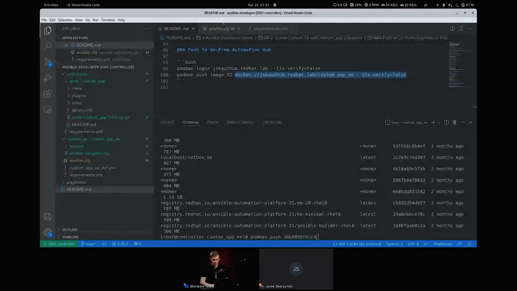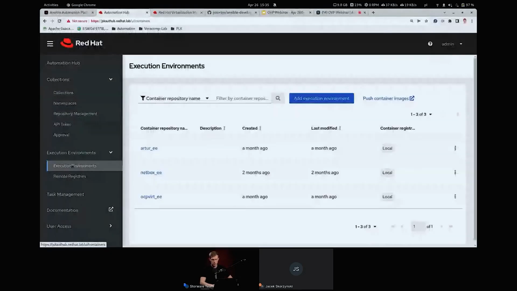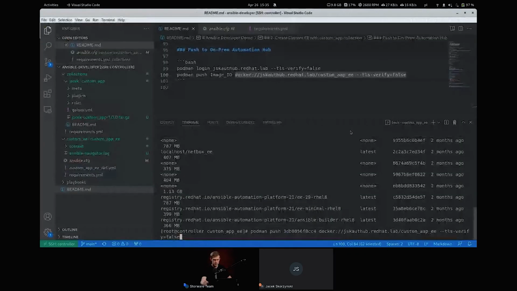Right, and before I do it, I'm gonna check what kind of execution environments I've got here. So some customs, my previous customs. So I expect here to be our OVP custom app EE, ready to use. So let's see if it's gonna work. Hopefully, yeah. Right.